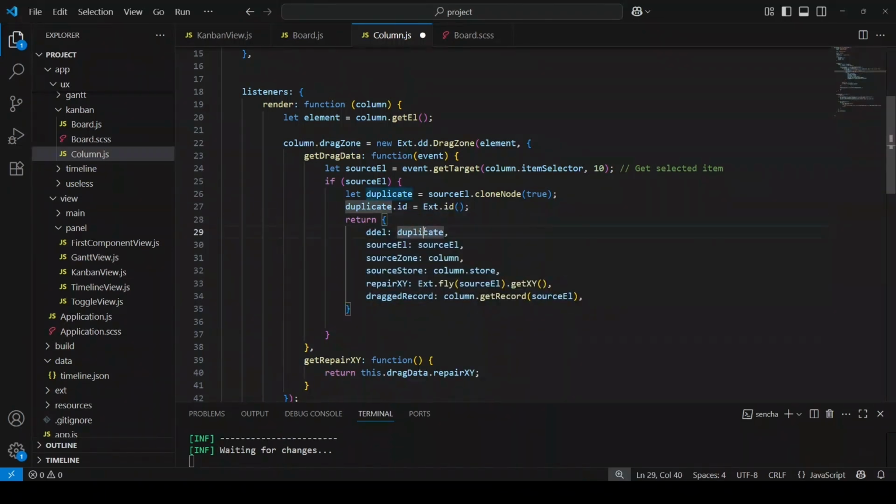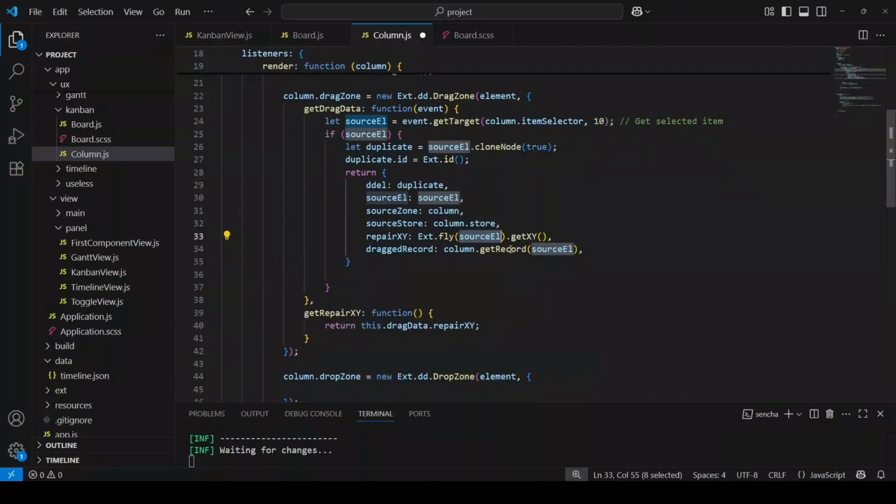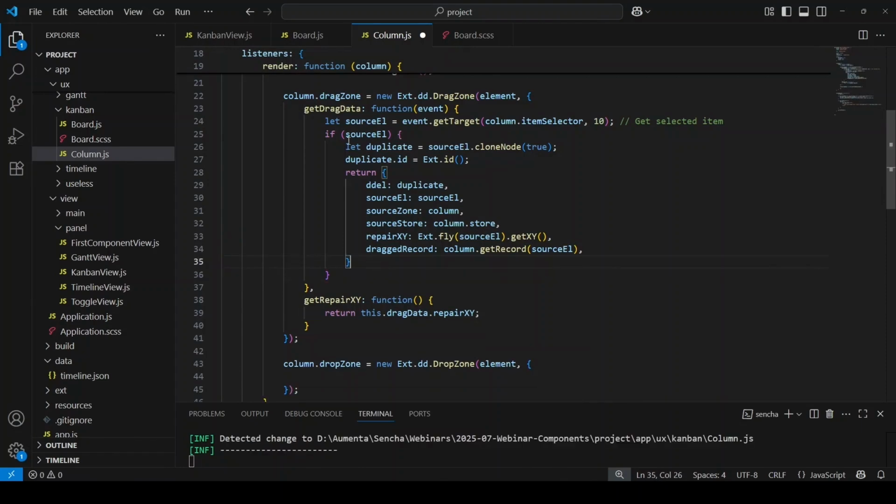So here's the duplicate, here's the source element, here's the column store. We need this xFly with the source element to get the coordinates, and then we're gonna get the record from the source element, okay? And that's what we need to start dragging. What about the drop zone?